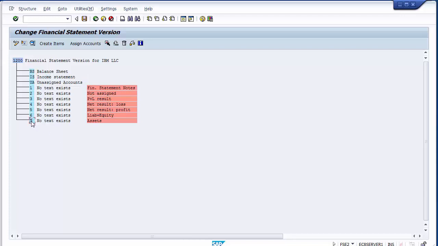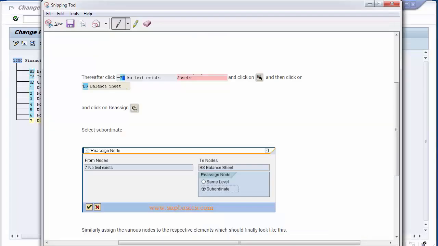Now click on this over here at number 7, and then go to the select option over here, and then click balance sheet, and then you need to go to this reassign option over here. I hope you are clear, otherwise you can just have a look at this screen. First you need to go to 7, that is asset, and click on this option over here on the top of the SAP screen, and then click on balance sheet. Once you click on the balance sheet, then click on reassign.